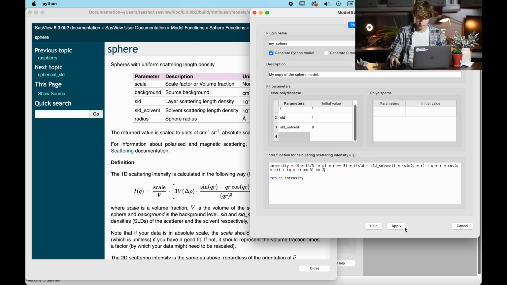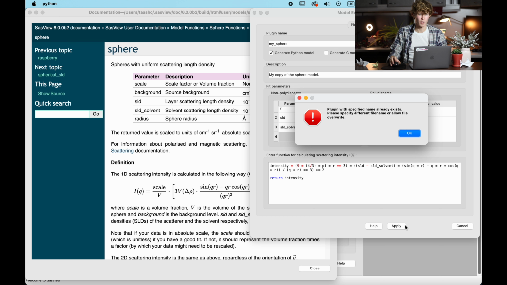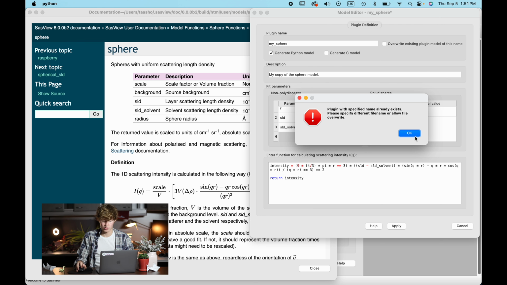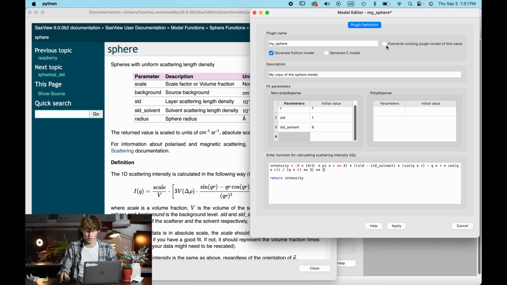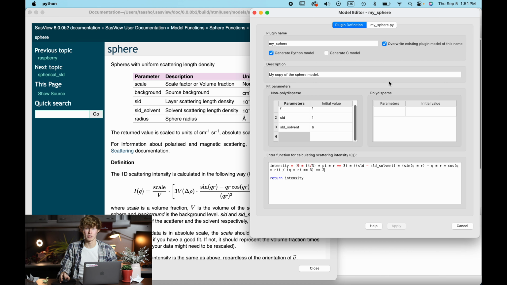I'll hit apply, but it seems like an error just popped up. This error is informing me that I already have a model of the same name installed on my computer. If you get the same error, all you need to do is check this box in the top right hand corner. All this tells SasView is to overwrite the existing model of the same name, so you shouldn't have any error saving. And if I hit apply again, you'll see that my sphere has been created successfully, and a new tab has appeared in the top right.